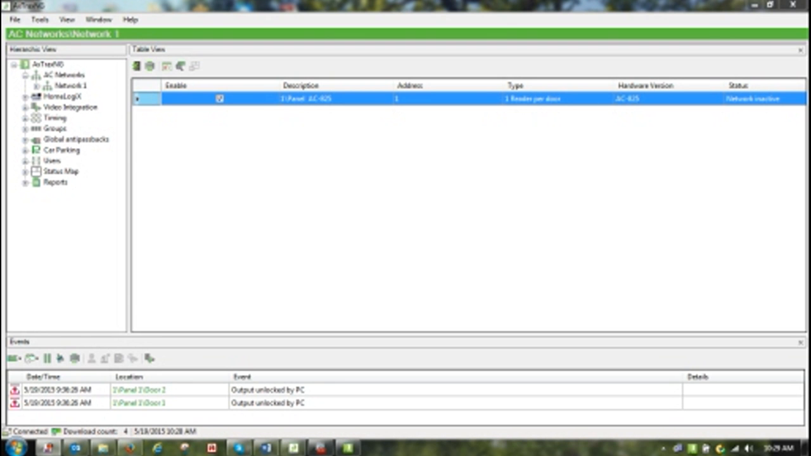It does take longer for the 825 to connect than our legacy panels have in the past. You'll notice that it'll probably take sometimes up to 4 to 5 minutes for it to actually do the connect. So be patient. If you see your download count, once you activate the panel, you know that it's talking, so just give it time.